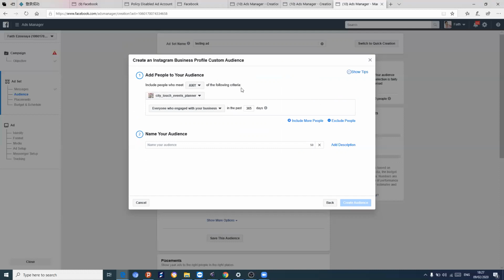Include people who meet any of the following criteria. Please always use any, don't use all. If you use all, it means that if someone meets criteria A, B and doesn't meet C, Facebook will not target them. If someone meets C, D and doesn't meet A, B, Facebook will not target them. But when you use any, you mean if someone meets criteria A but doesn't meet B, C, D, Facebook will still target them. If they meet criteria B and D and don't meet criteria A and C, Facebook will still target them. That way you reach more people, because there is no way all your custom audience will have the same exact behavior. They can't meet all the criteria at a go.